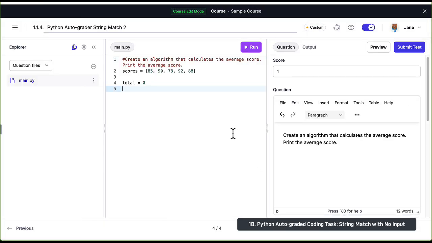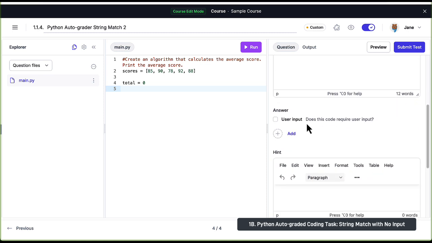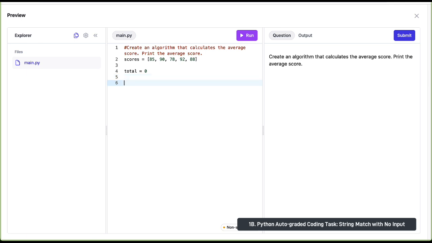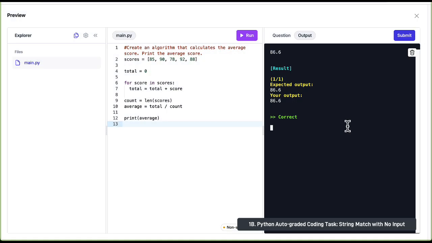Here's the starter code. Note that the completed program must include a print statement. For this question, there's only one answer. Make sure the input box is unchecked. Enter the expected output, which is the average score, 86.6. Let's test it out by clicking on the Preview button. Submit to get graded, and yes, it's working.